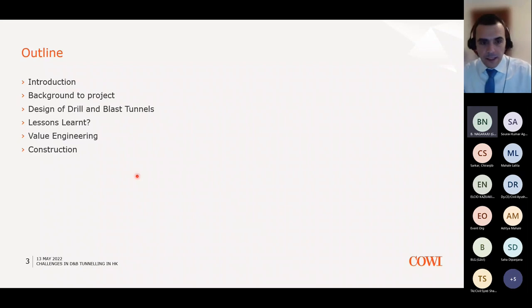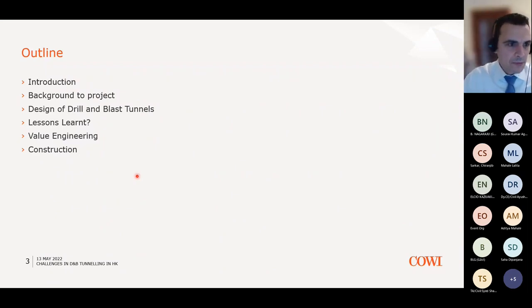A brief outline of the presentation. I will give a small introduction just to make sure that everybody knows a few things about Hong Kong. Then I will give some background information about the project that we designed. I will discuss in more detail the design aspects, design elements of a drill and blast tunnel. That will be followed by some lessons learned. Then I will discuss a couple of value engineering exercises we undertook on this project. And I will close this presentation giving some photos from during construction.